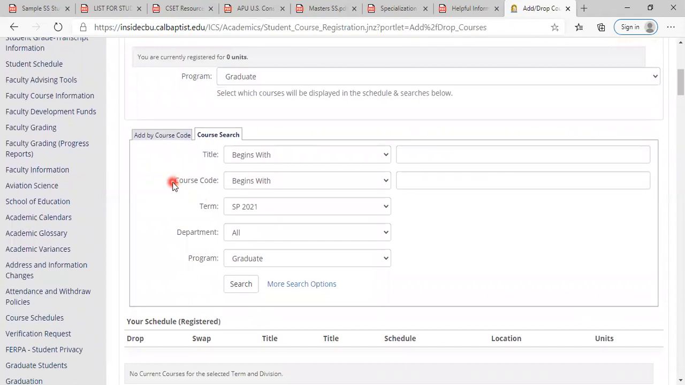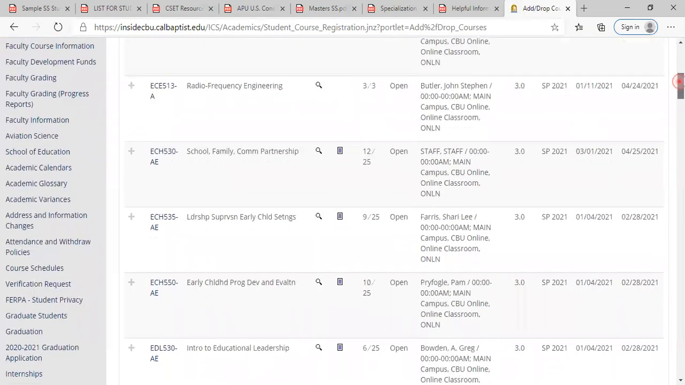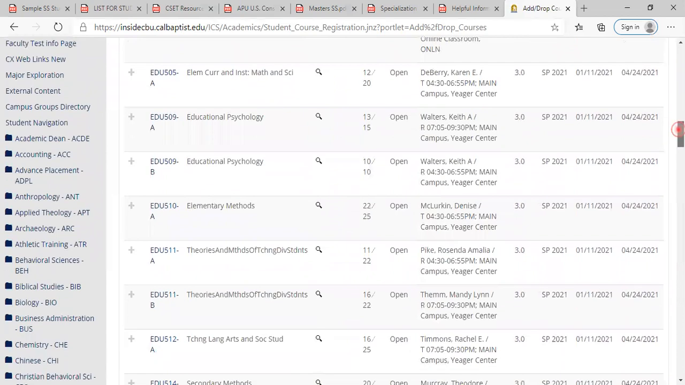So to search, you want to enter it into the course code begins with. And you can enter EDU, you can do a search for ETC, or you can just search for E, and that will bring up both EDU and ETC classes. And we'll just let it load. Okay. So now you can come over here and we are going to scroll down to EDU.